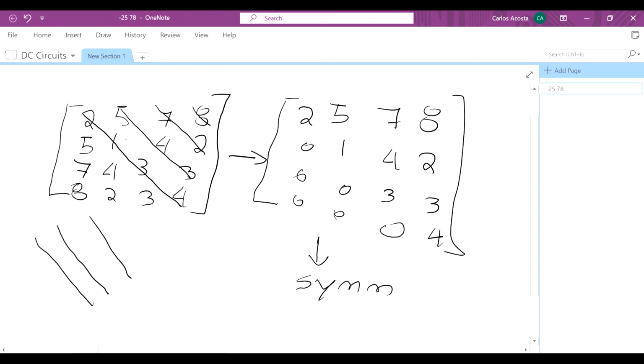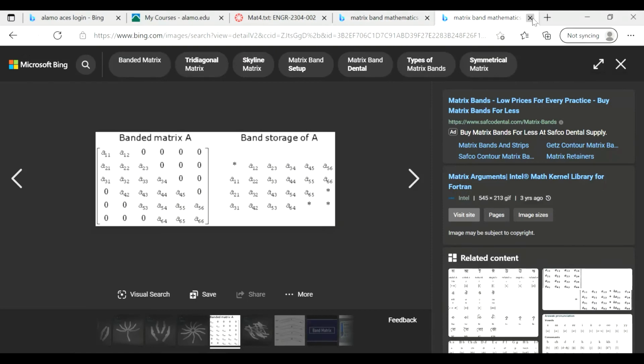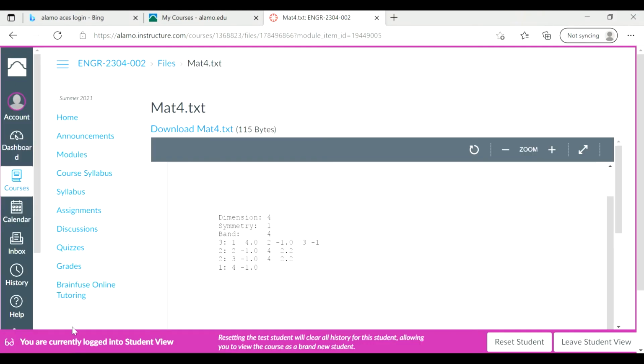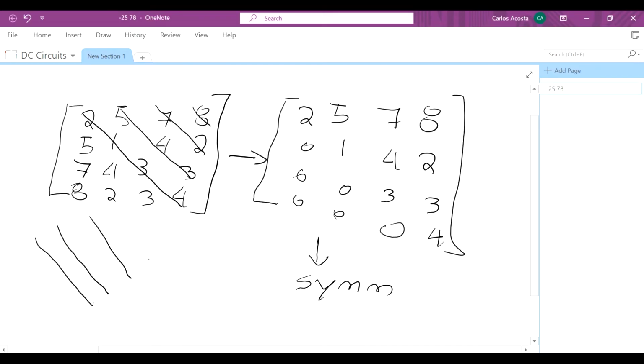Since it's symmetric, then we can expect that the same numbers will be on the bottom diagonal, therefore there's going to be 4 bands underneath, but the total number of unique, independent bands is 4. Therefore, here we have band equals 4.